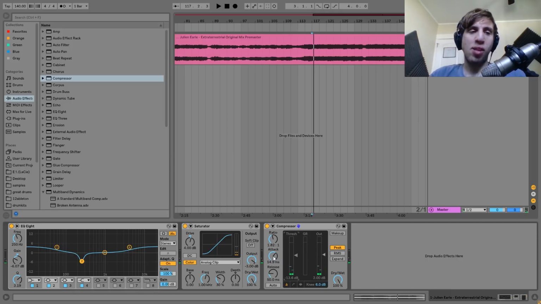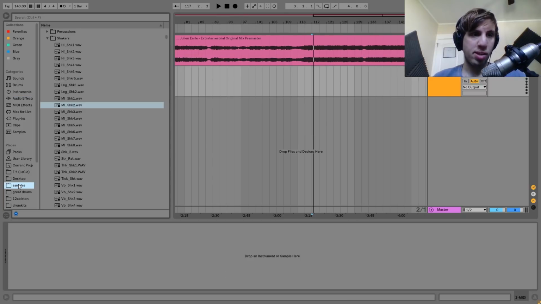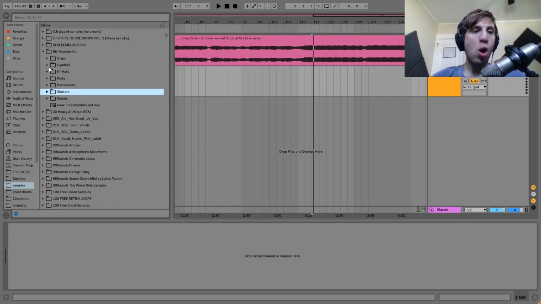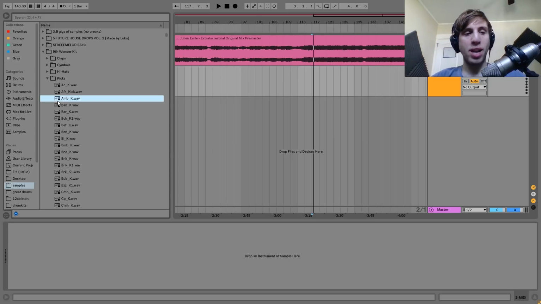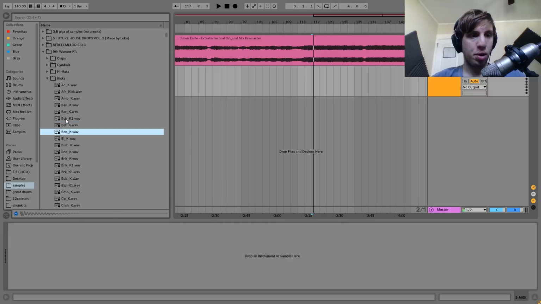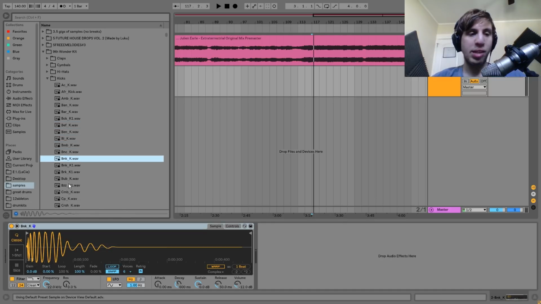And with that, I talk about this a lot, but the way the attack works is basically how long it takes for the compression to kick in. So I can show you this if I grab a kick here. With any kind of percussion, or really any sound, you have what's called a transient. And I'll find a sample here really quick. Alright, let's take this one.